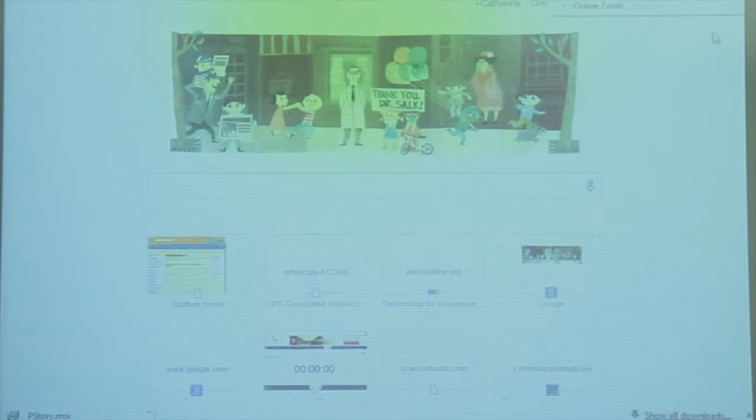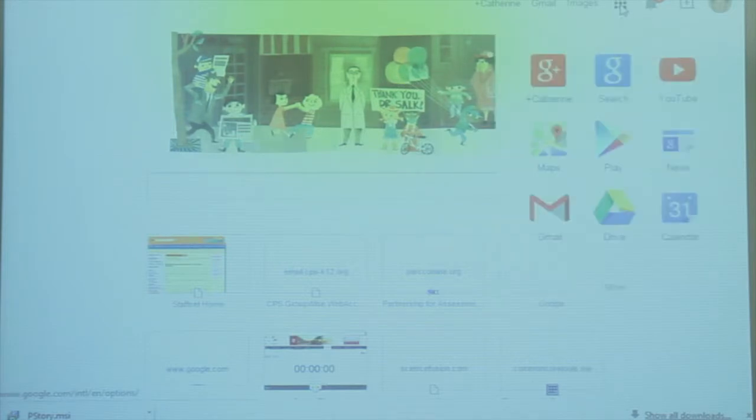Well, what I would like you to do is find the collection of 9 squares, and when you hover over it, it says apps. And when you click that, all of your Google apps, well, I shouldn't say all, but the most commonly used apps will display. And I'd like you to click on Drive.